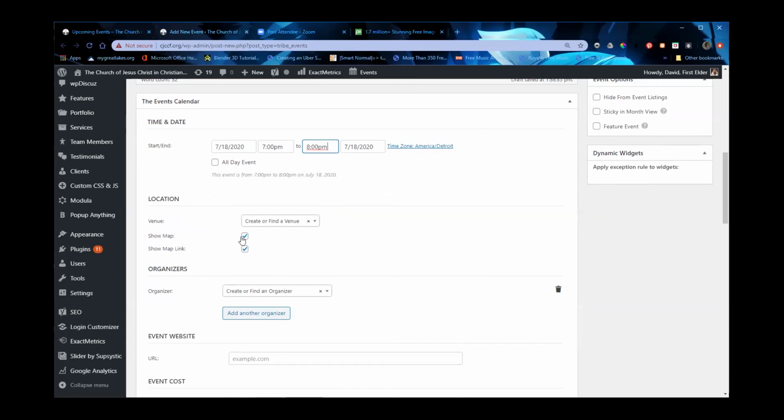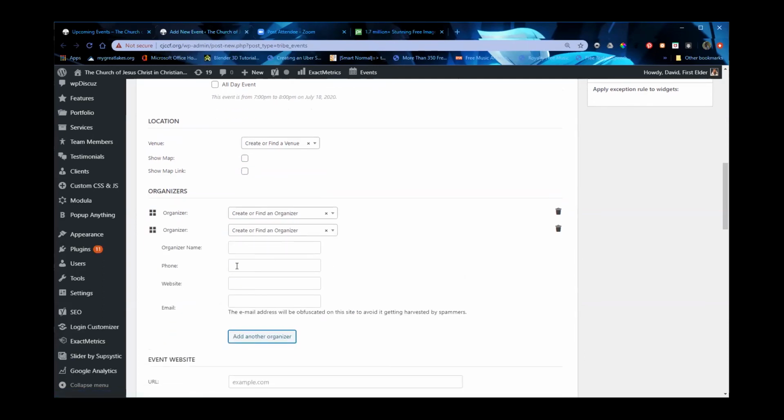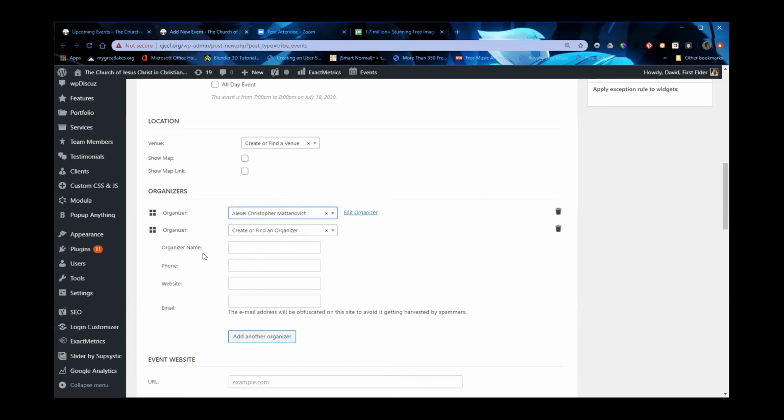And because this is all being done on Zoom, we don't need to show a map or type in a location. So you just exit out of both of those. Now, if you are the organizer and you're not listed, you can create a new organizer. You will just fill out this information down here. You want a name. Don't put in your phone number unless you want people calling you. You don't need a website because the fellowship website is our website, but your email address would be good. Please use your fellowship email address: first initial, last name at cjccf.org. Now for this one, Alexei is going to be the one running the class, so very easy. Make him the organizer.